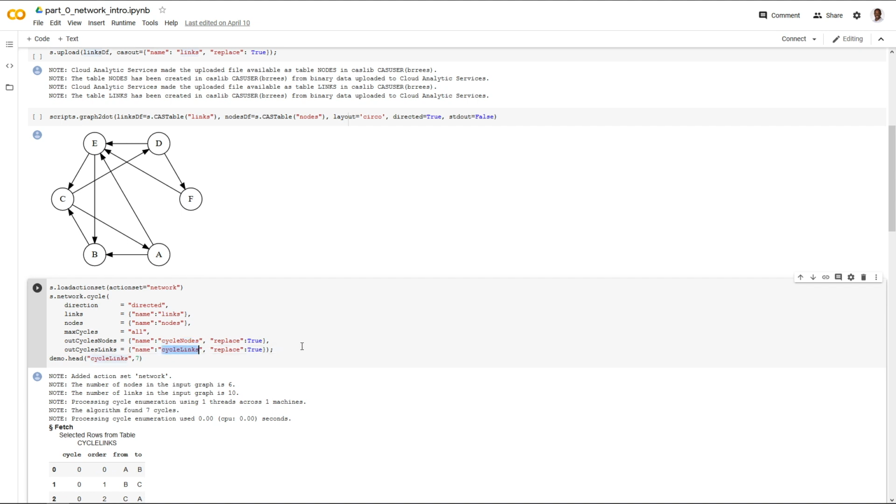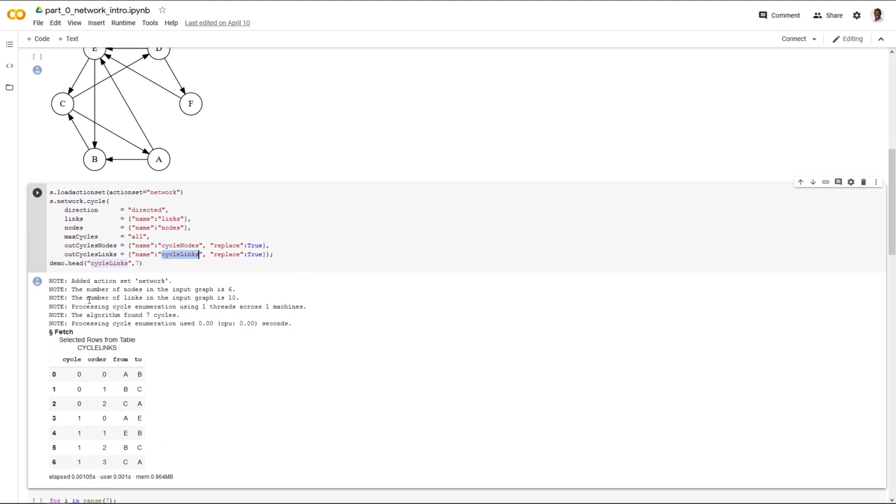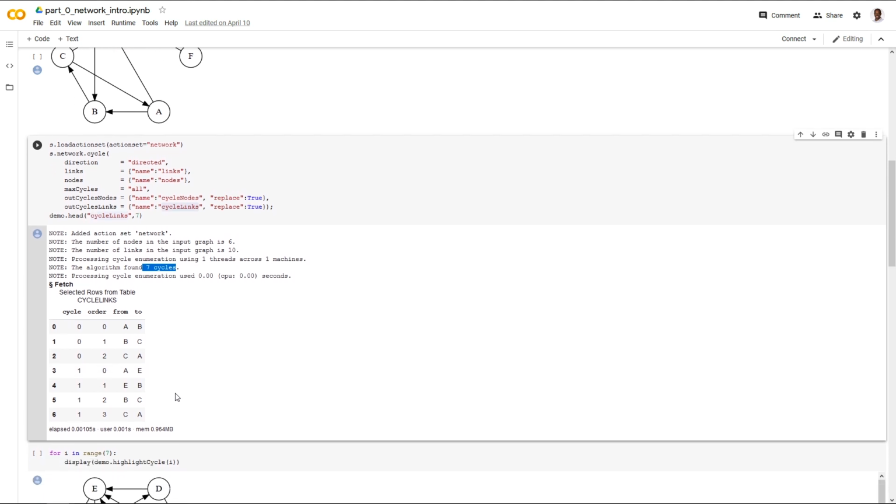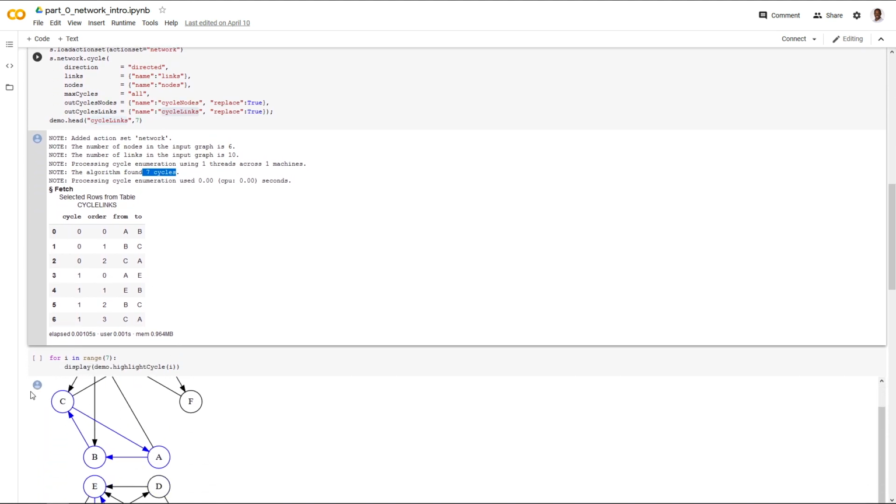From the log, we learned that the algorithm found 7 cycles. Here are the first few rows of the cycle links output table. A picture is worth 1,000 words, so let's use GraphViz to highlight the 7 solutions found.